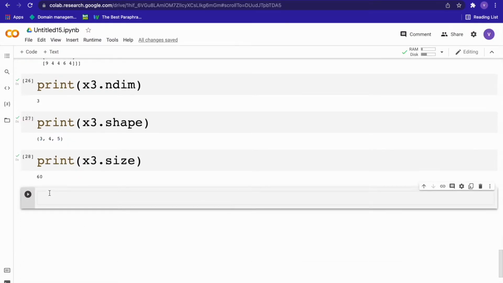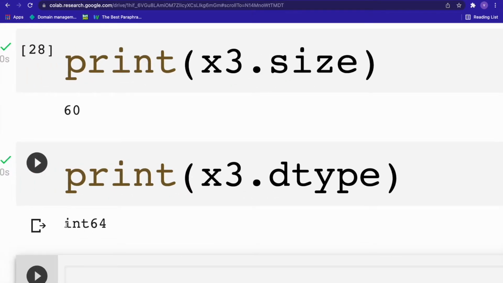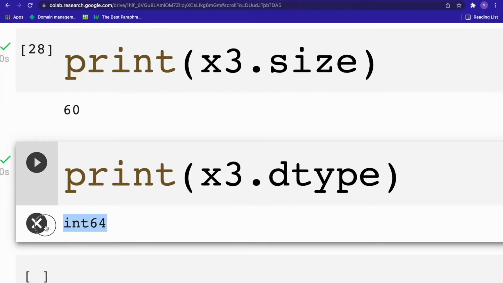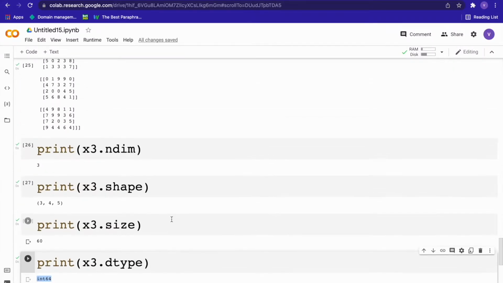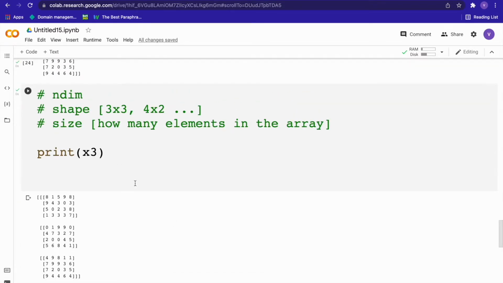The next thing we have is the data type in the array. You can find out the data type by dtype. dtype is an attribute that you can use. So x3.dtype, and it is showing int64. This is the integer data type. So that's it, and these are some of the attributes. The most important ones are shape and size. The most common things you will be using in machine learning are shape and size, so do focus on that.